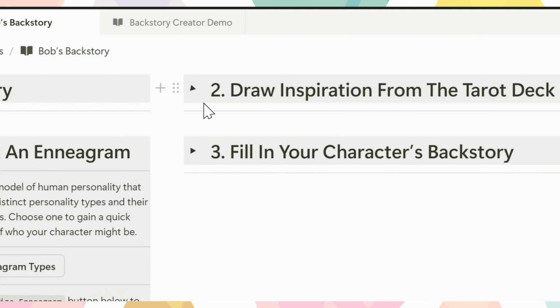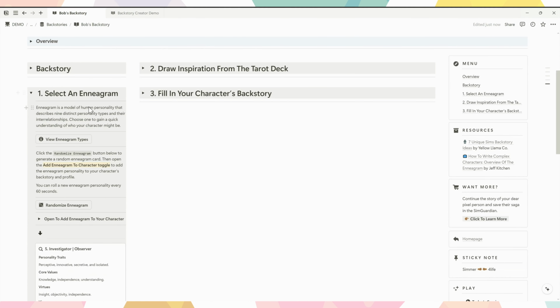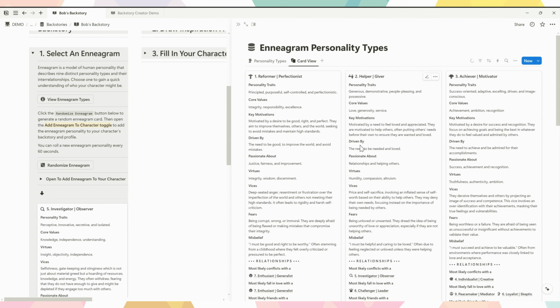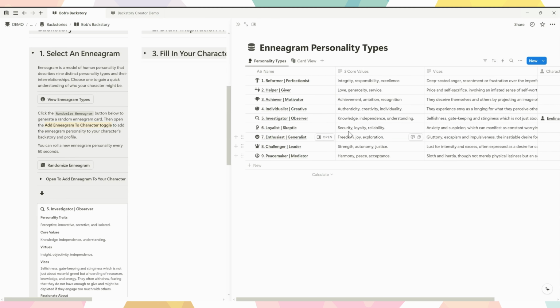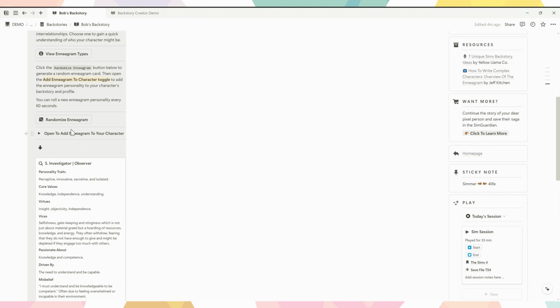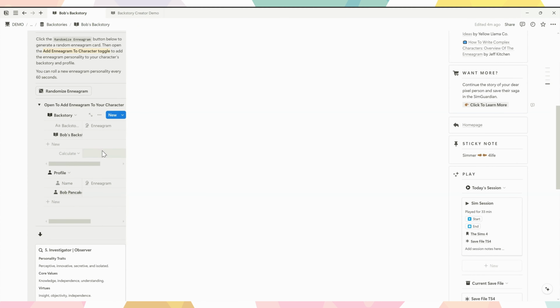So I'll just close this bit here and we'll concentrate on step 1, select an Enneagram. As it describes here, it's a model of human personality that describes 9 distinct personality types and their interrelationships. You can view them here if you just want a quick reference about what the different types entail. So it's 9 different ones with different strengths and weaknesses. You can choose the Enneagram from that list just based on what your gut feeling tells you your character would be. And then you would fill that in here. So you would add their Enneagram here to their backstory profile and here to their actual character profile.